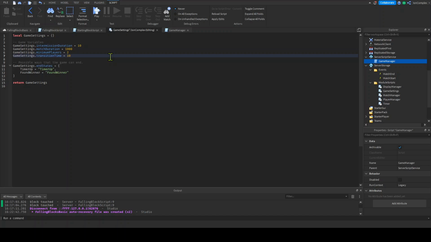Transition time is between when it identifies that there are 2 people in the game and when the game starts. So it's that time in between I now have 2 players and game start. And it's also the time between the end of the game and when everyone gets kicked back to the lobby.